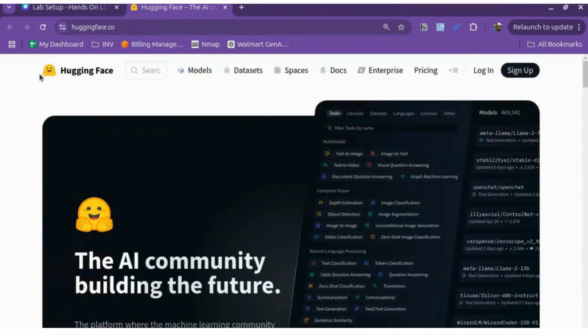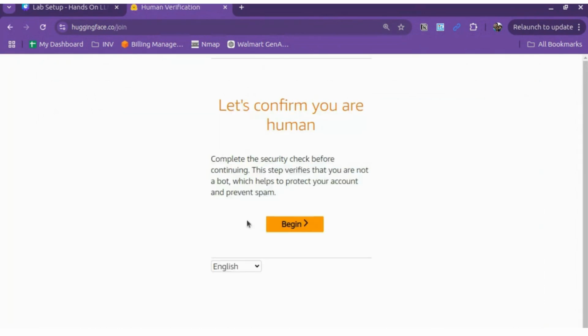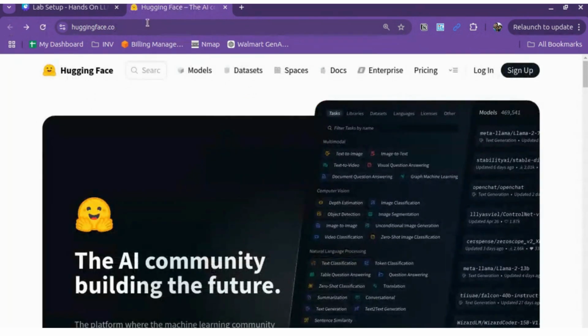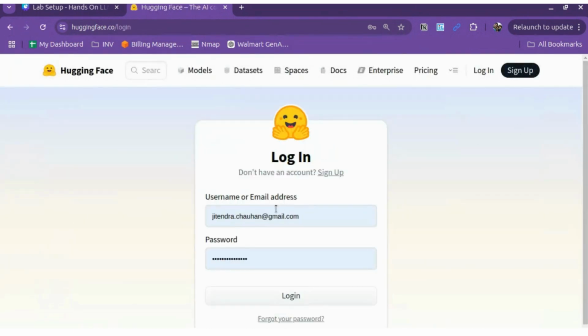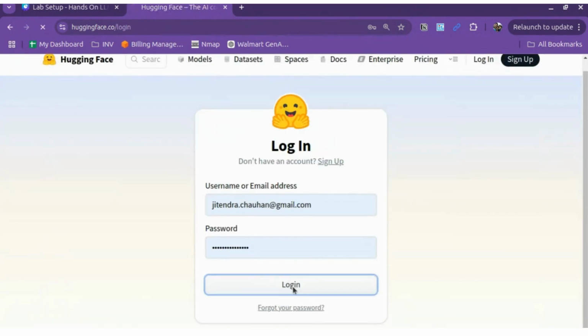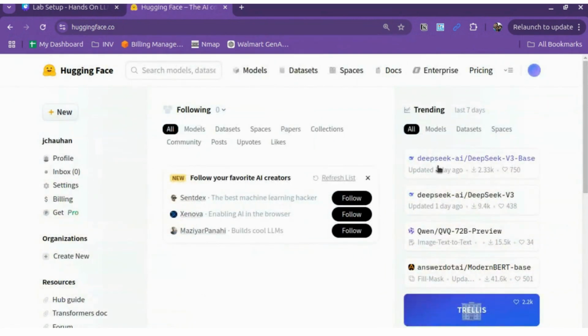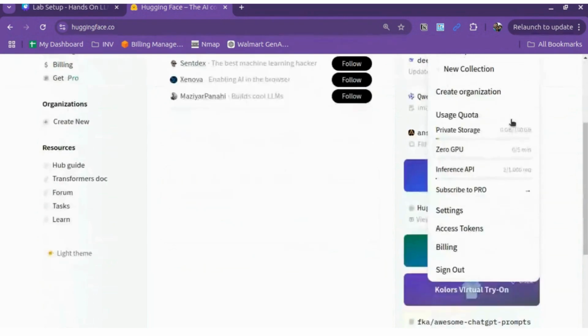So visit the site huggingface.co, and the first thing you need to do is go and register. And if you have already registered, log in with your login and password, as I'm doing in this case. Once you log in, you will see that you have access to various Hugging Face models. Some of these models are gated, and we'll see how to get access. But in the meantime, I'll also show how to generate access keys.